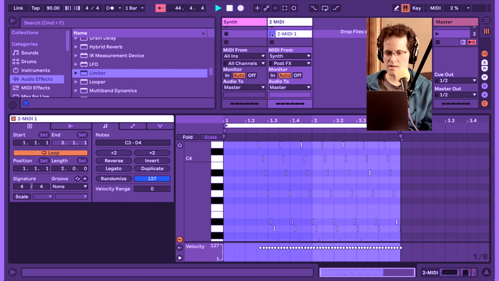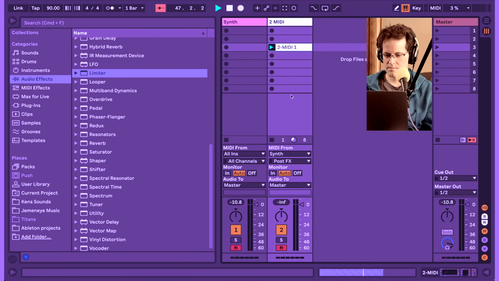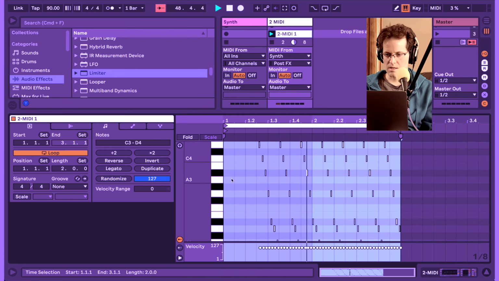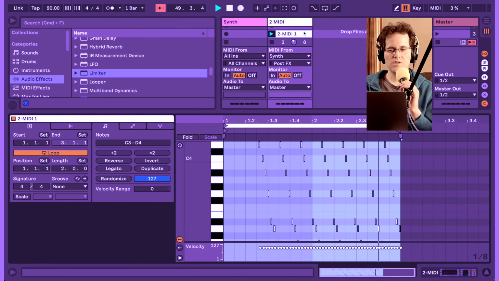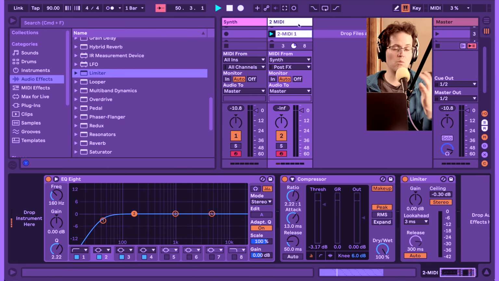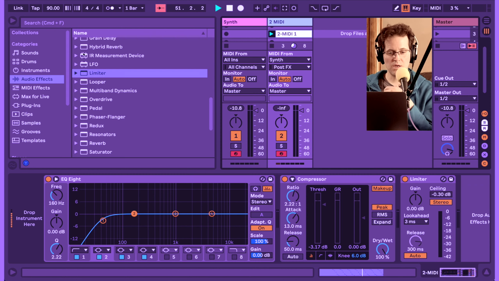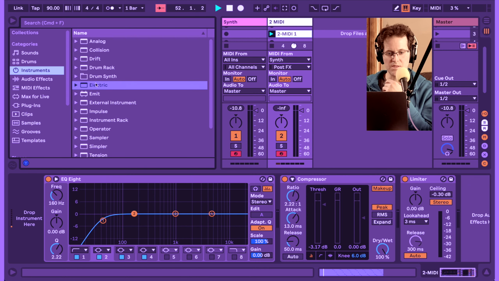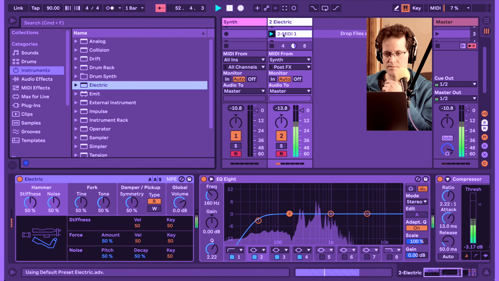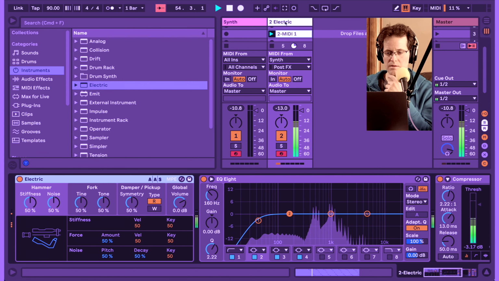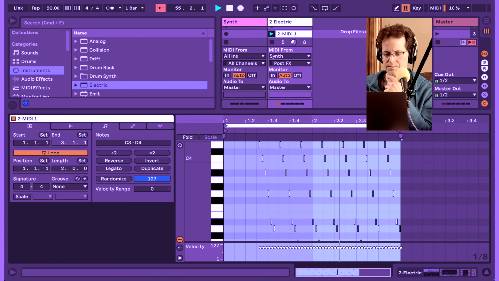Now, if you were to play this, nothing happens. Nothing happens. Nothing happens. Why? Because there's no instrument on this track. But if we all of a sudden went into instruments and dropped an electric, actually sounds pretty cool. I want to play around with electric because we don't play around with it a lot.